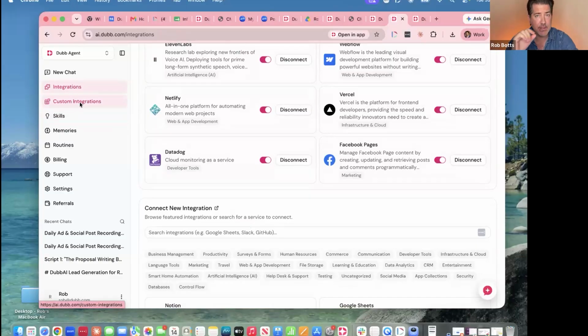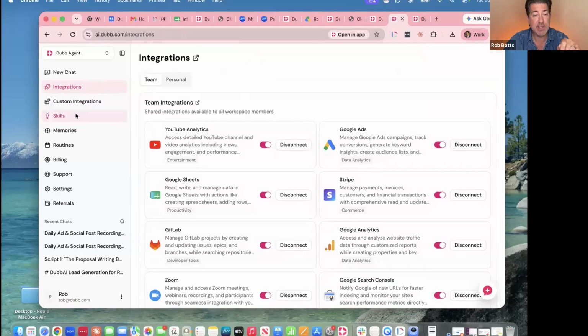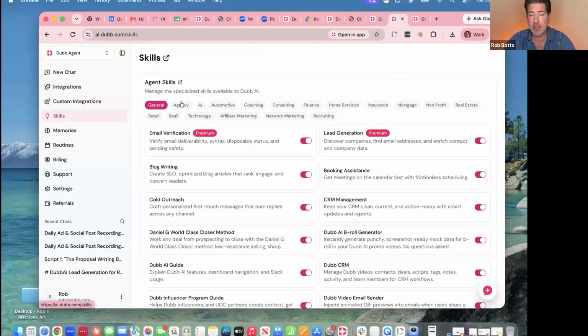Now, once it has access, you want to give it a certain skill level. Right over here to the left, in the left nav, is skills. When you select skills here, you're going to notice right across the top there's a general category, and then there are other industries. If you don't see your industry here, you can always let us know. We can add it in. The idea here is, you see all these switches? It's like flipping on a switchboard.